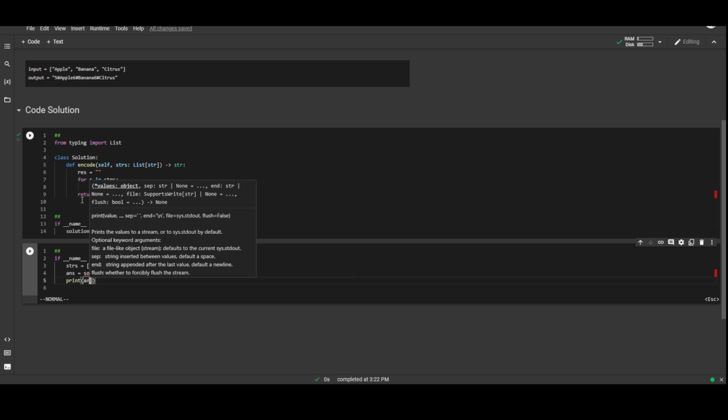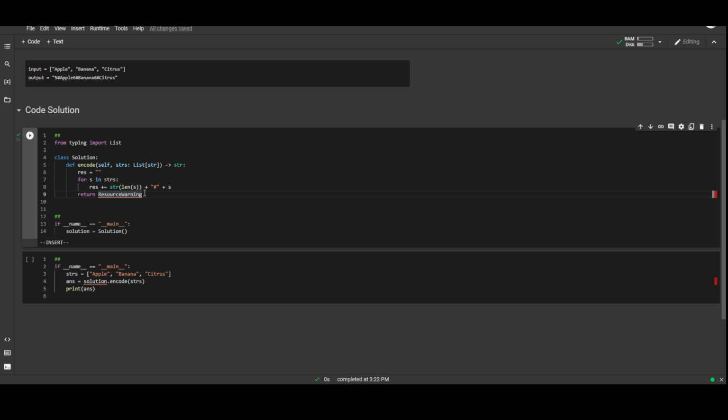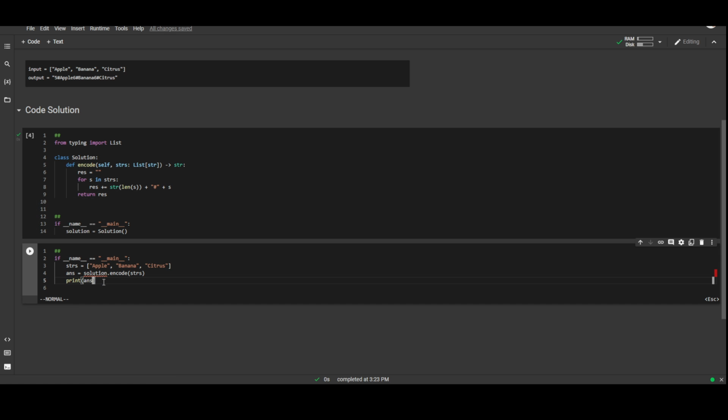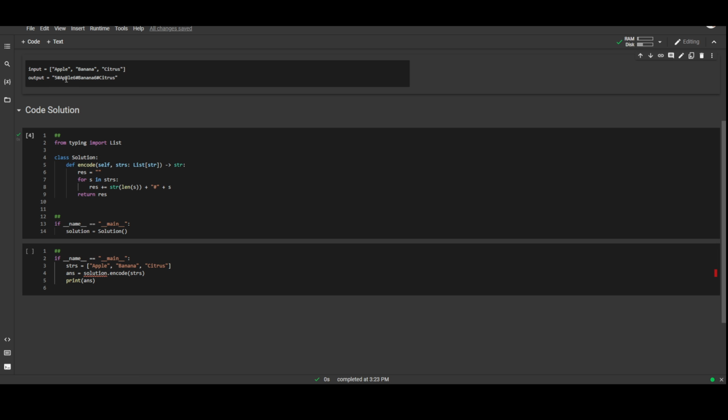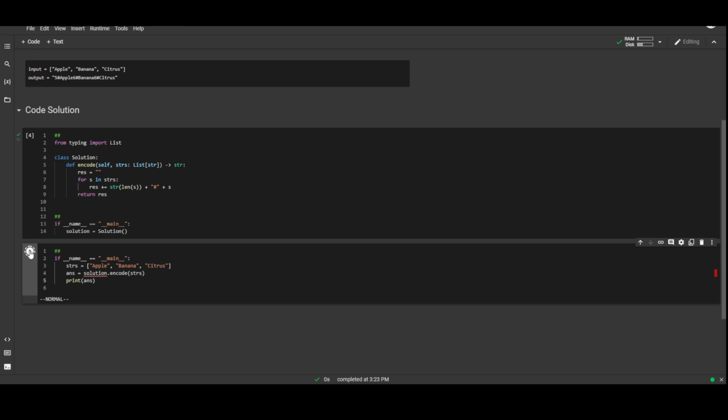I just noticed the return type here is resource warning, which is not what we did, it just came up automatically from the suggestion. Sorry about that. So for return, we can just do res, which is the result, correct. If we run it, what are we expecting to get here? We're expecting to get this, correct: 5 pound apple, 6 pound banana, 6 pound citrus. So let's see what happens. Interesting, 5 pound apple, 6 pound banana, and 6 pound citrus.